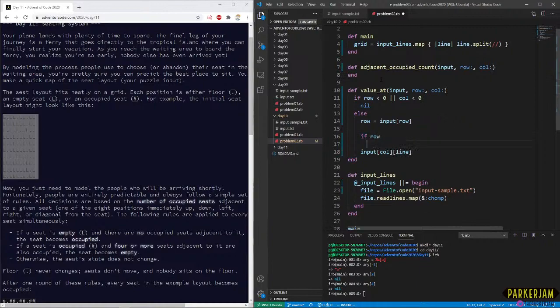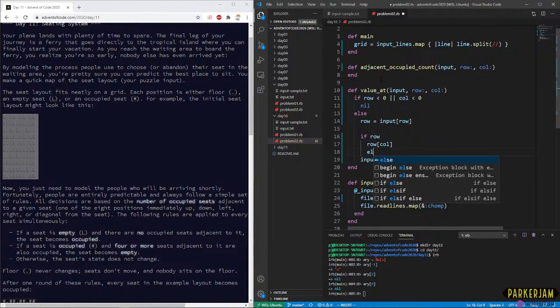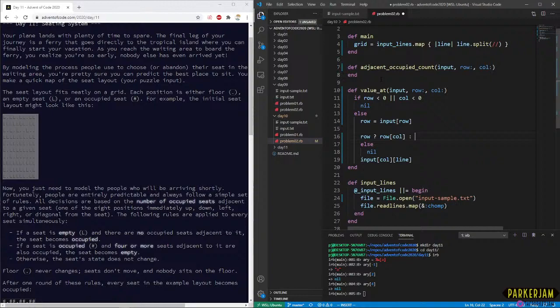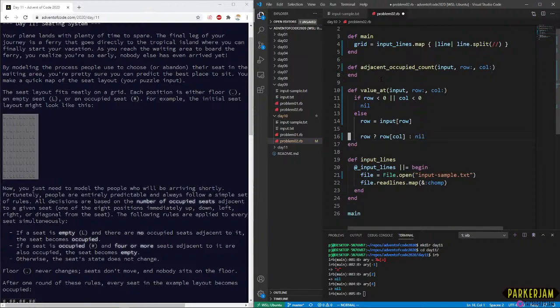If row... we can actually binary, I think. Yeah, so we don't really. So now we should be safe to always return. We can throw negatives at this or whatever. It's not a big deal. We can throw things over it, and it'll just always appear to be a nil value, which we're gonna treat as if it's floor.